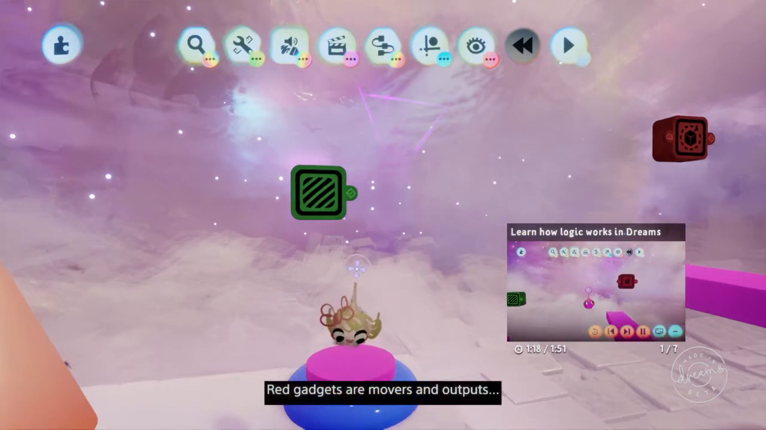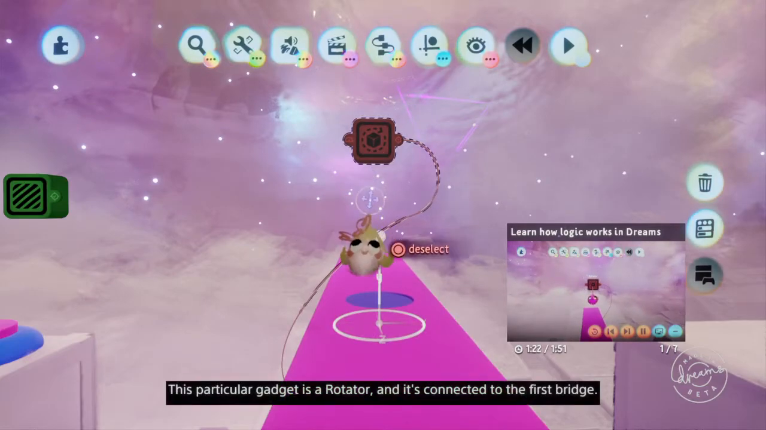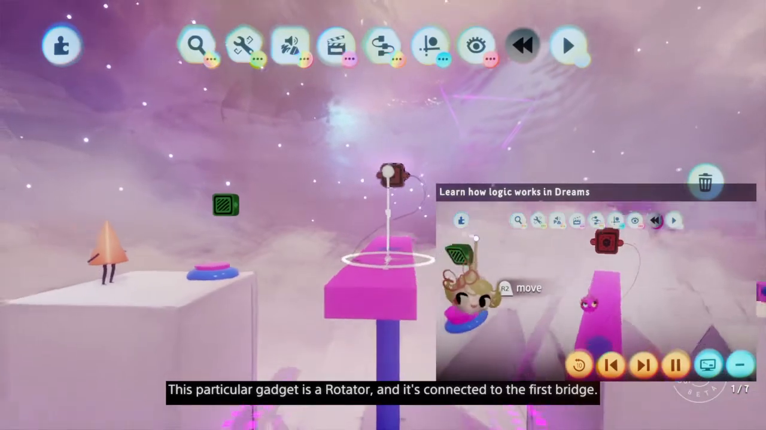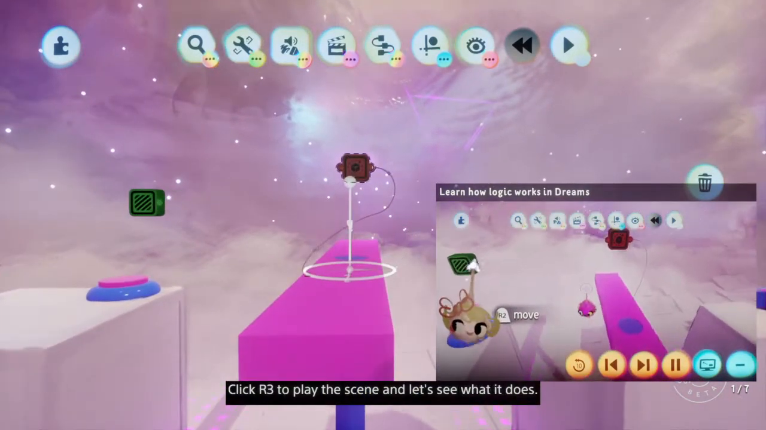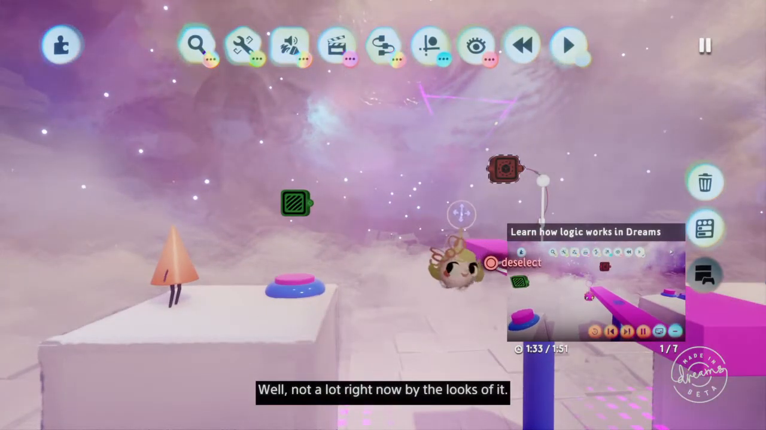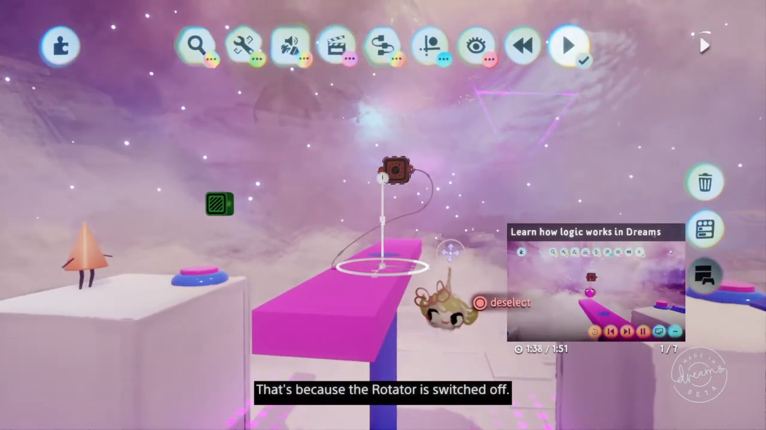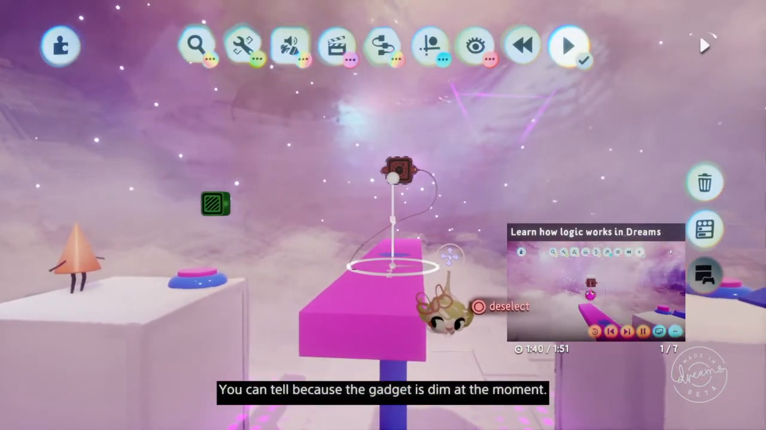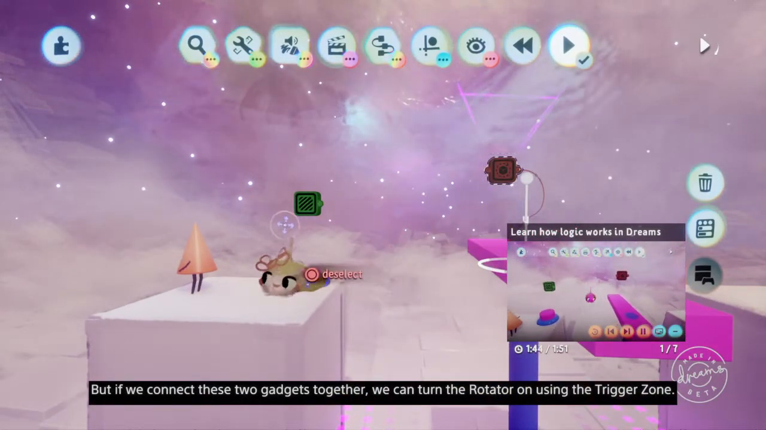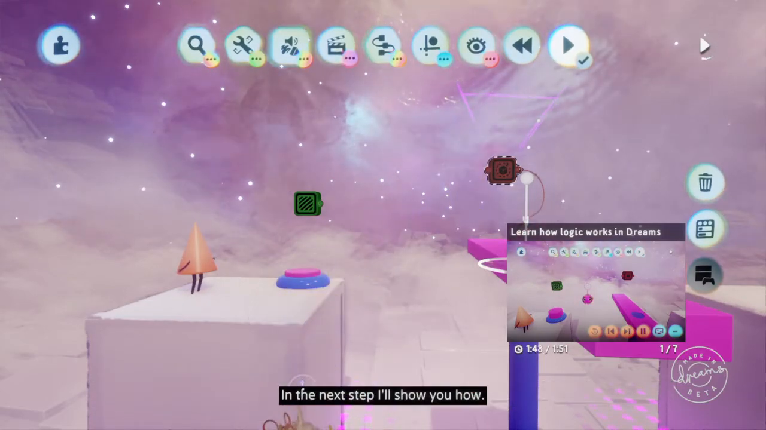Red gadgets are movers and outputs, which means they make things happen in the scene. This particular gadget is a rotator, and it's connected to the first bridge. Click R3 to play the scene, and let's see what it does. Right click. Well, not a lot right now by the looks of it. That's because the rotator is switched off. You can tell because the gadget is dim at the moment. But if we connect these two gadgets together, we can turn the rotator on using the trigger zone. In the next step, I'll show you how.